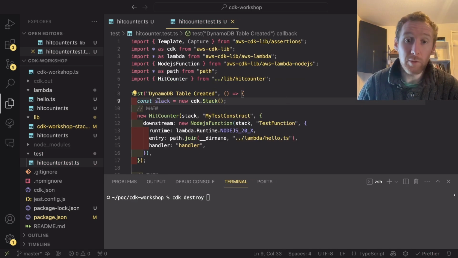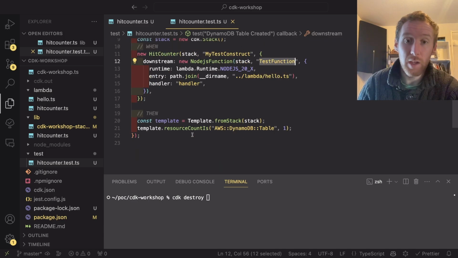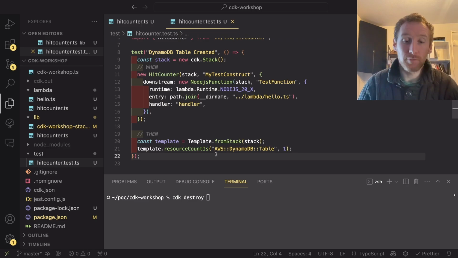So as I said before, we're going to create a new empty stack. We're going to create a new instance of our hit counter construct, saying apply it to this stack. And then we're also going to pass up a Lambda function because we need a downstream Lambda function. And that is just going to be, again, a node function using the hello.ts. And we're just going to call this our test function. And we're validating that the resource count is 1 for resources that have the type AWS DynamoDB table.